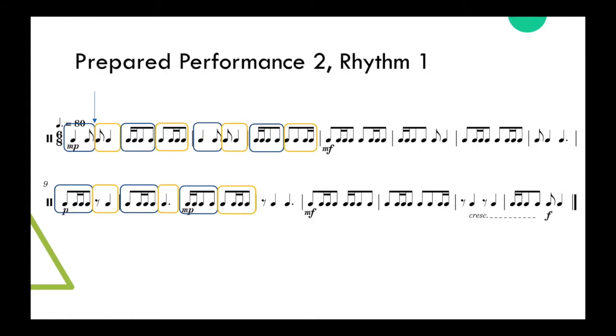Next measure, we're going to go into mezzo forte. Ti tiki ti, ti tiki ti. Same thing twice in a row. Here we have tiki ti ti, and then ti ta. Then again, same thing twice in a row. Ti tiki ti, ti tiki ti. Then we have ti ta ta to end that line.